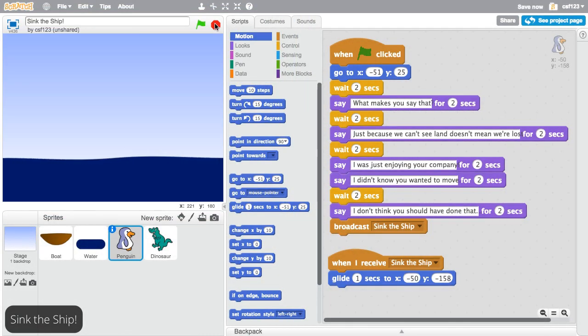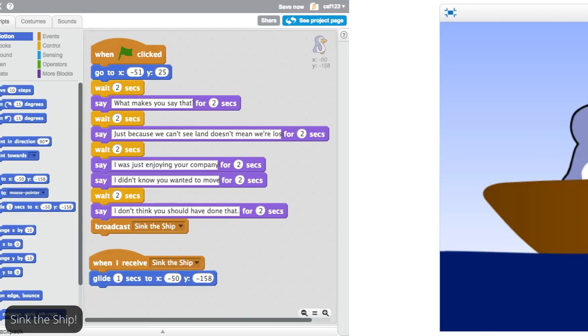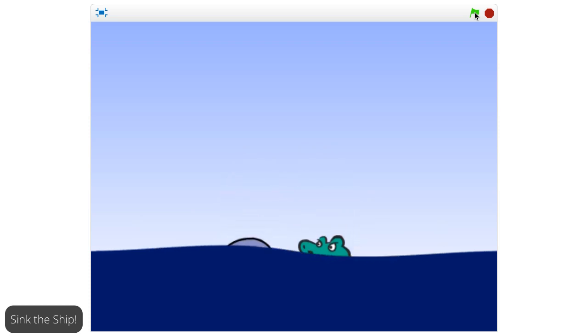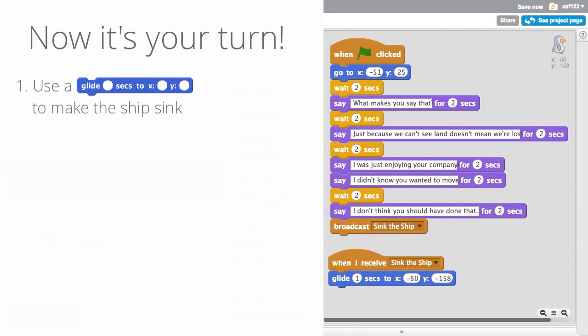Awesome! Next, build this sinking ship into your storyline. In this example, one sprite jumps up and down before the ship sinks, making it look like the sprite is responsible. Now it's your turn. Make the sprites sink using a glide block.